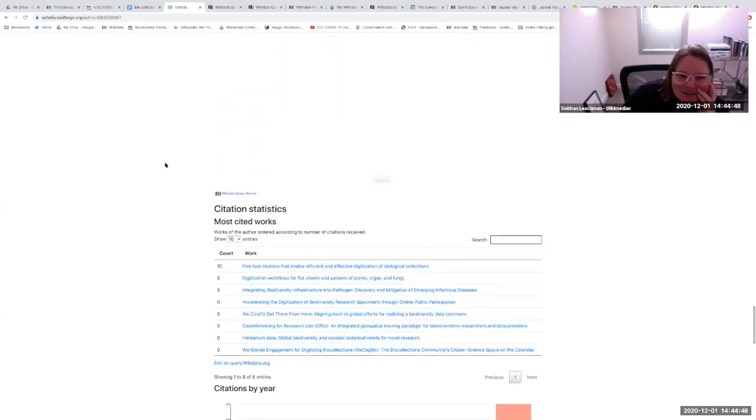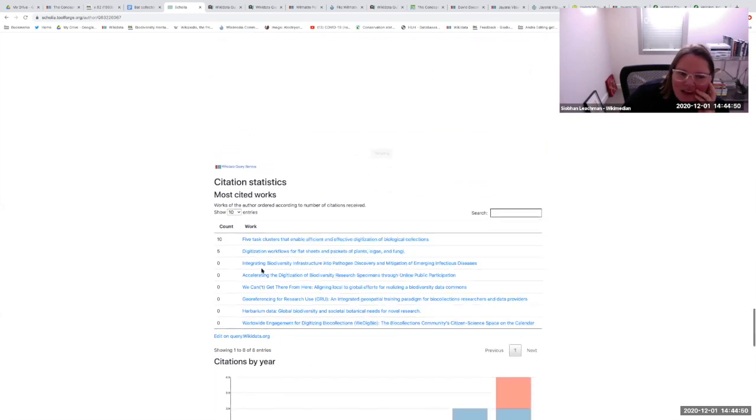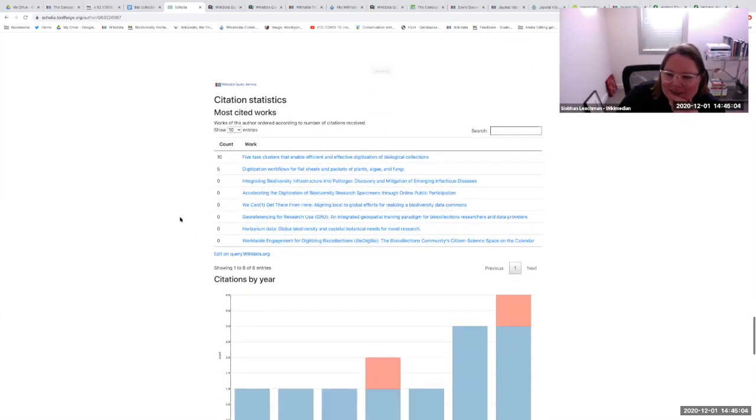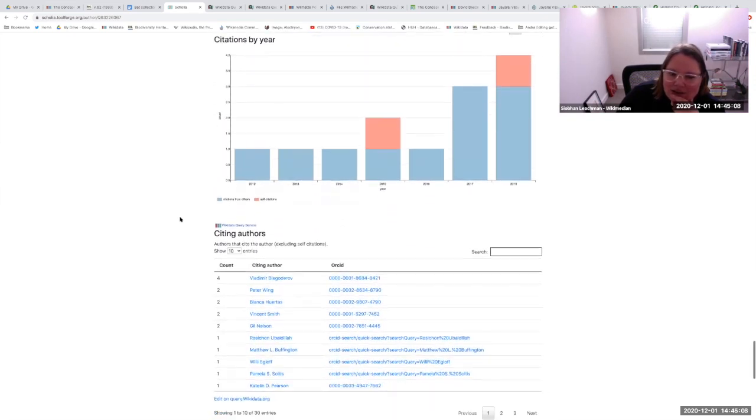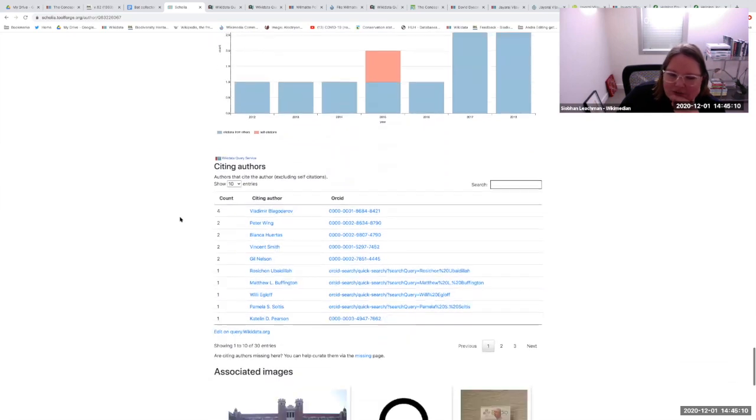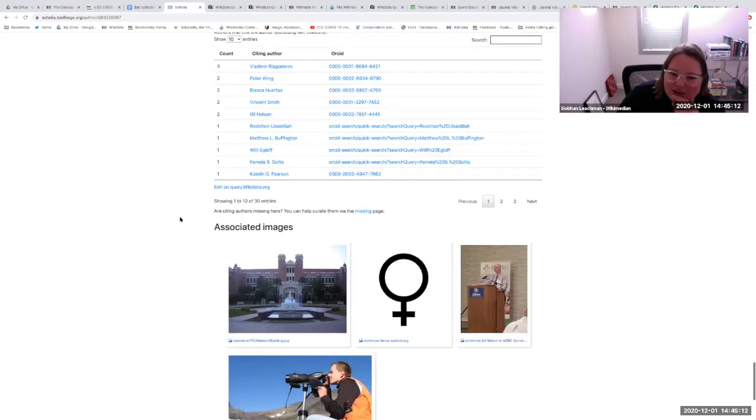Citation statistics, mostly cited. Again, this is because you can have a cites property in Wikidata. So if you write a paper and Deb's paper is in Wikidata and it cites other papers, that's other property data you can put in there. And so it all interlinks together. So it's linked open data, citations by year, citing authors, tells you who cites their stuff, and then associated images.